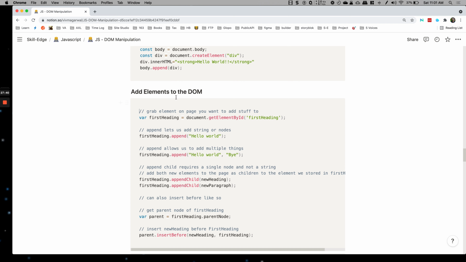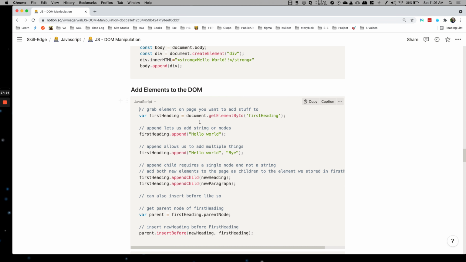Adding elements to the DOM is really easy in JavaScript. Still, I see lots of people getting confused by it. So we will understand all the ways to add elements to the DOM. And in like 2 minutes, this concept will be very, very clear to all of you.